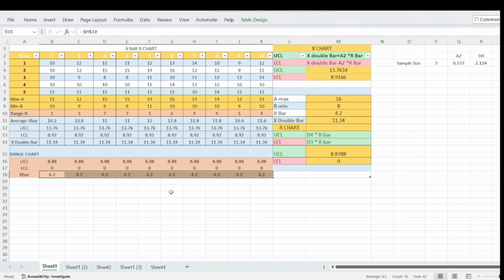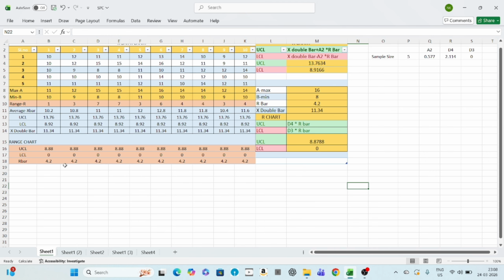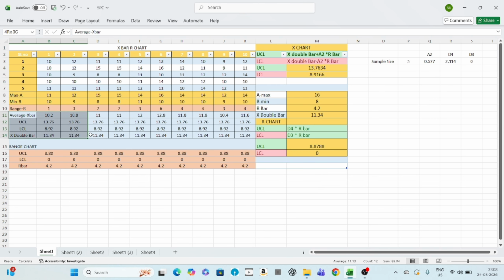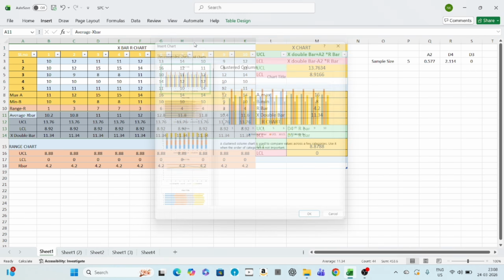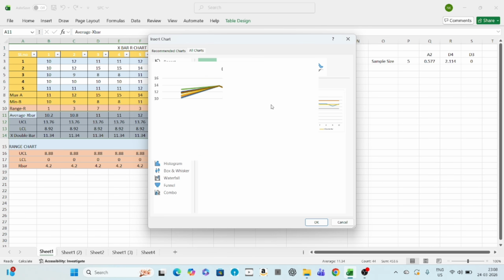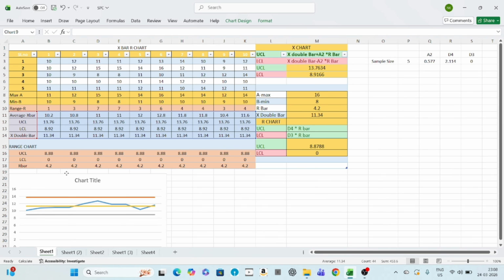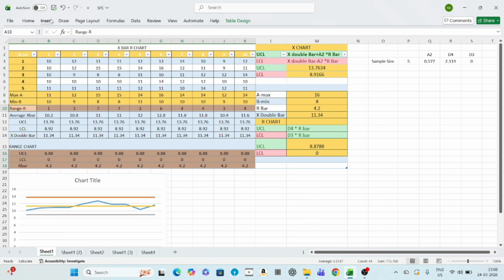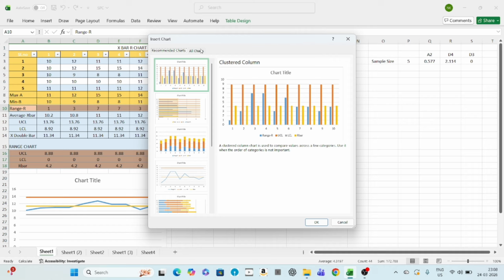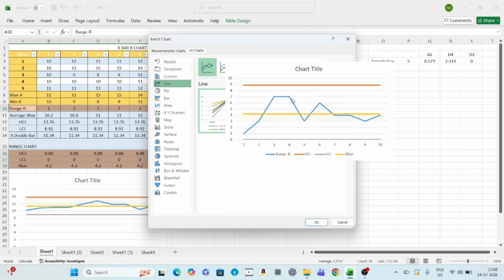Okay, now all the arrangements you have made, I will remove these charts. So now with the help of this data we will plot the X bar and R chart. I will select all these: average X bar, upper control limit, lower control limit, and X double bar. Then I will go to insert, recommended charts, all charts, line. Then I will select this one. So this is your X chart. Similar way, I will select all these upper and lower R bar control limits, then go to insert, recommended chart, all charts, lines. I will select this one.